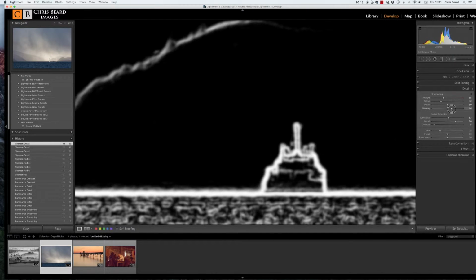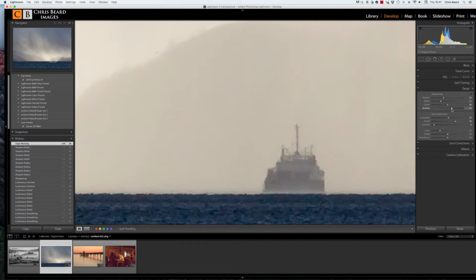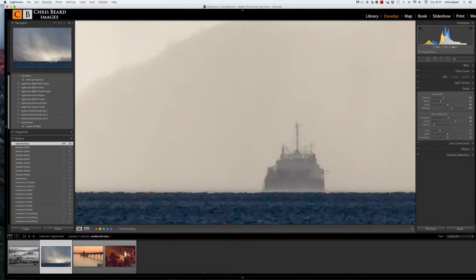Where the white areas are is where the sharpening is going to take place. The black areas are going to have no sharpening. So the area behind the ship isn't going to be sharpened at all. The noise isn't going to be magnified. So if we take our finger off the Alt key, there we can see the sky and the background behind the ship remains lovely and smooth.